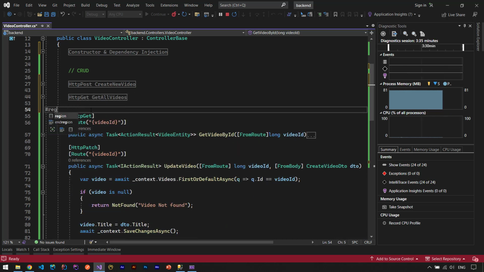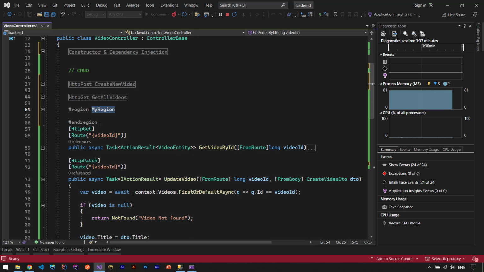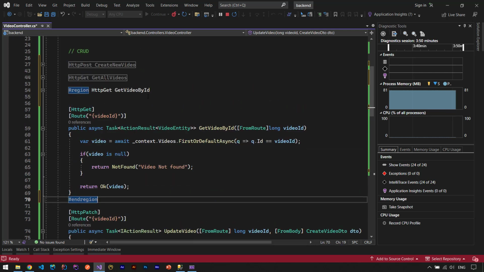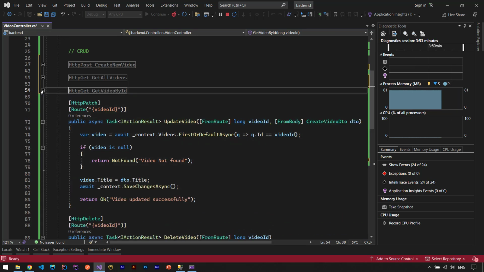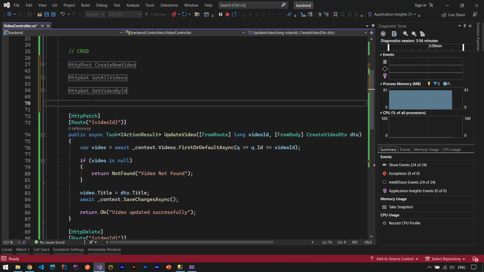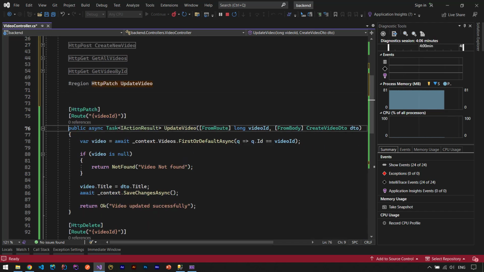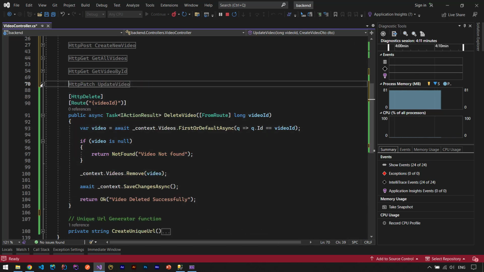Let's do another region. Double tab. This is HTTP get video by ID, and cut this region, and this is minimized. So let's open it and put it here, delete extra lines and minimize it. Very good, isn't it? So create a new region. This is an HTTP patch. Its name is update video. Let's cut this, and after this here, delete extra lines, minimize it.